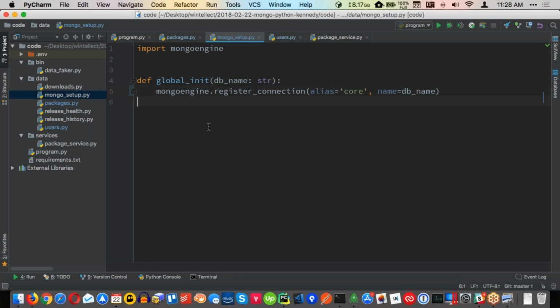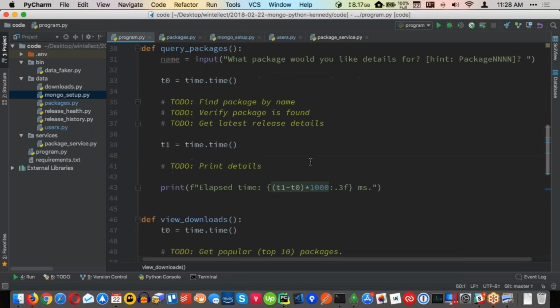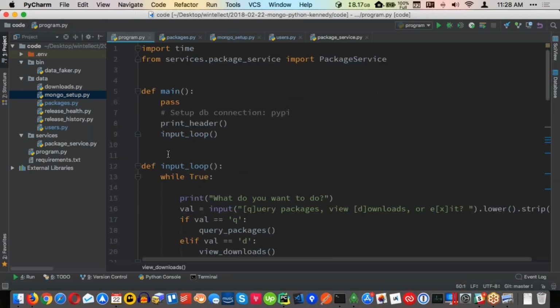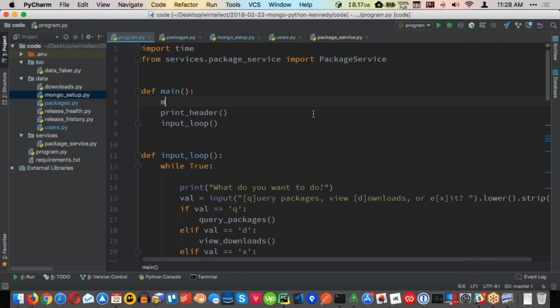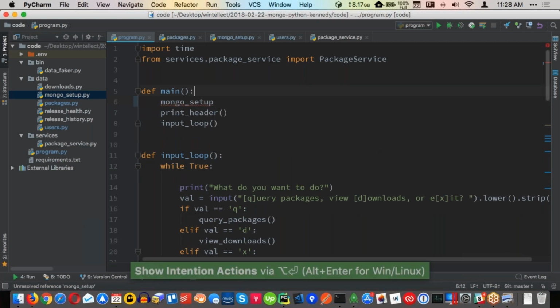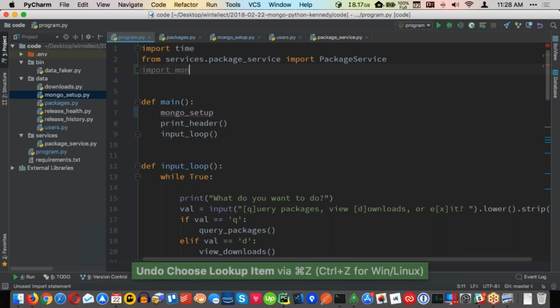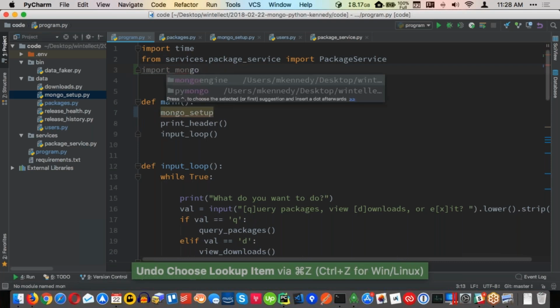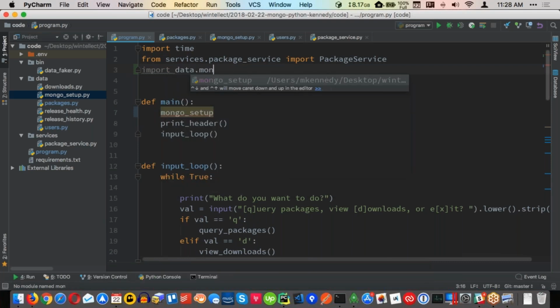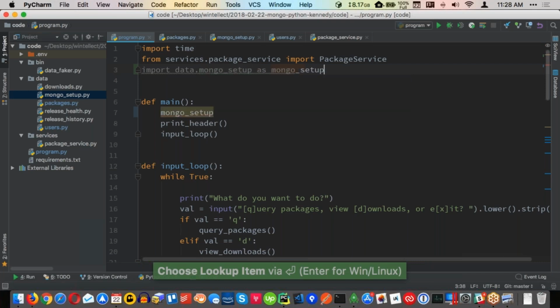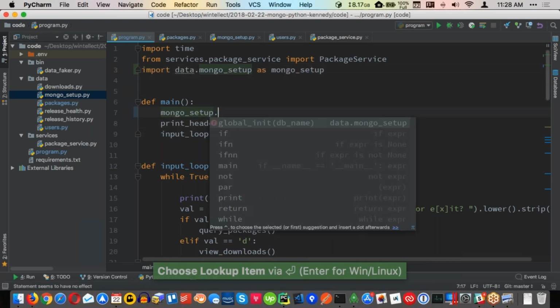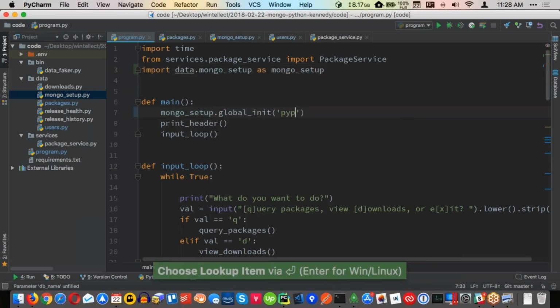Okay. So over in our program, one of the very, very first things we have to do is we want to go over here and say mongo_setup. Is that what I called it? Yeah. Let's go up here. Whoops. Oh, it's in data.mongo_setup. Like this. And then we'll say just global_init, and let's call it PyPI2 for the moment.